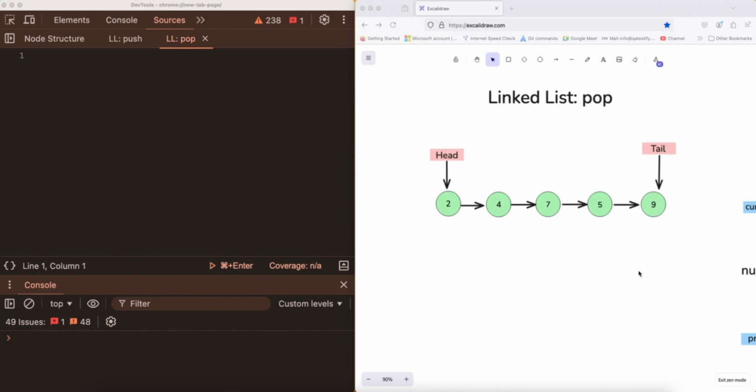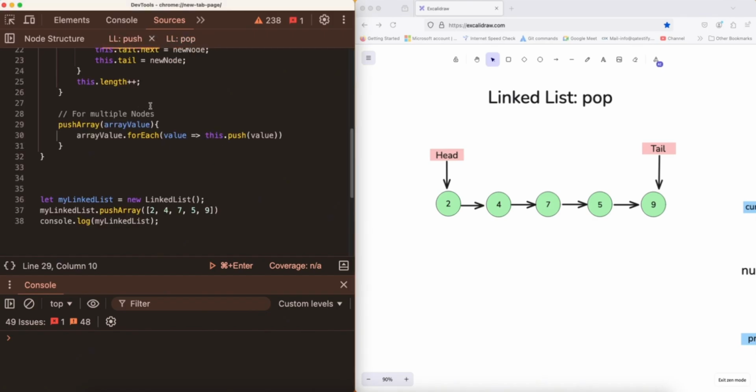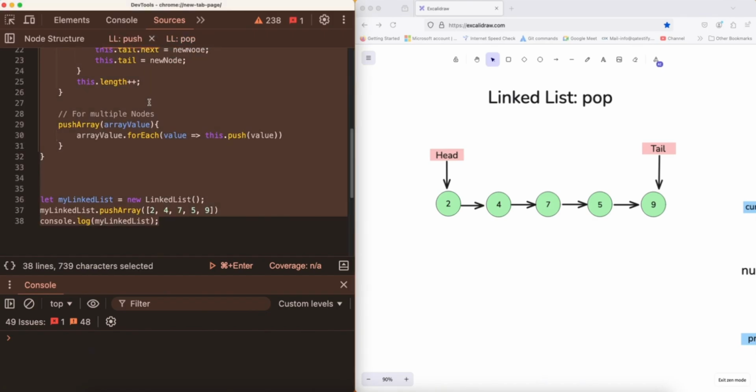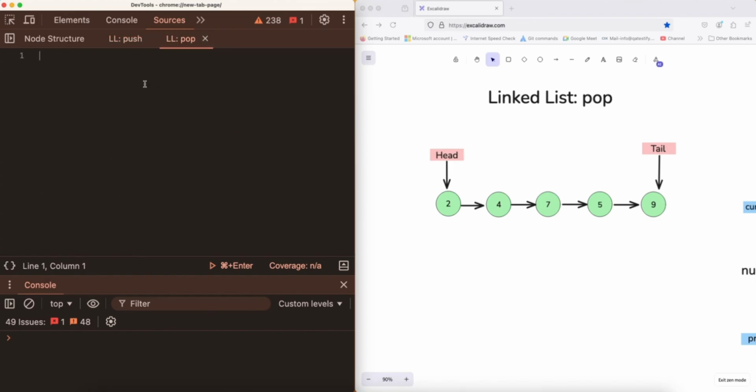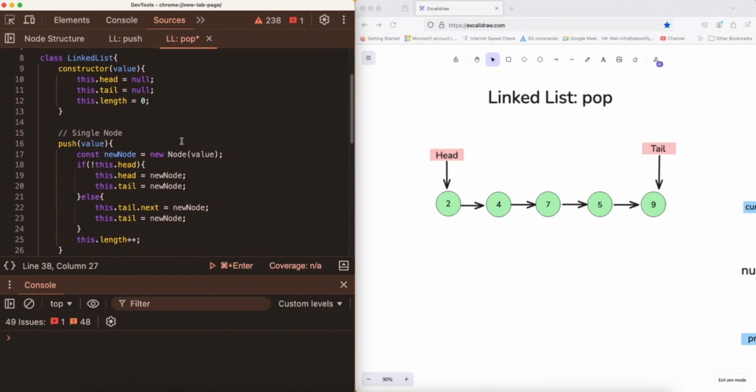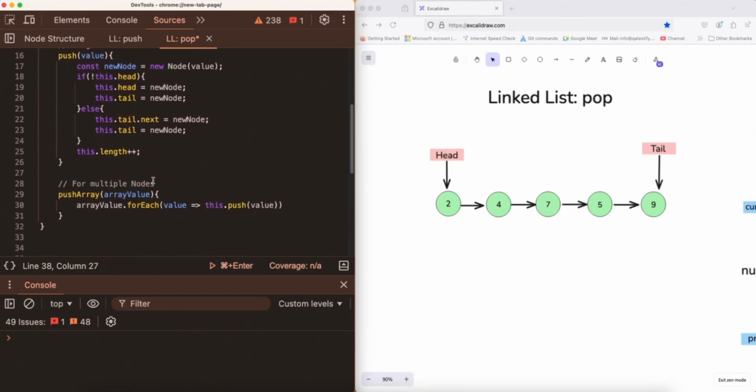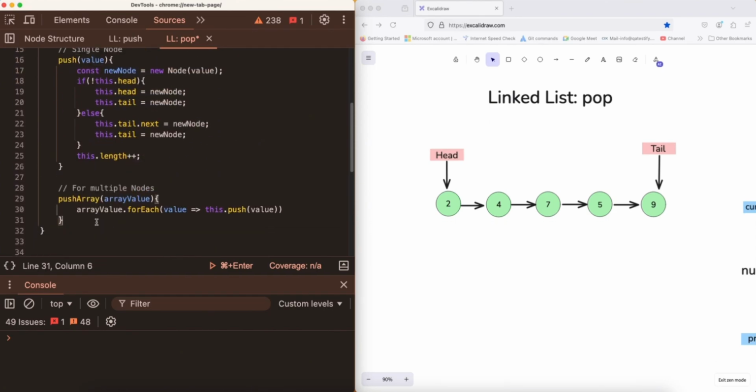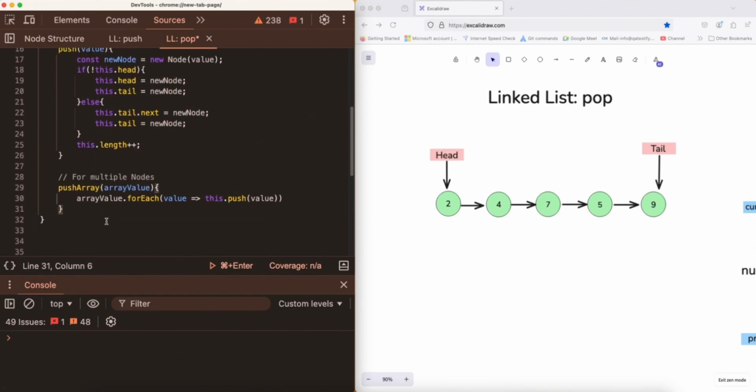Okay, so that is what we'll be doing right now. So let's go to push, because of course, before we can pop, we must first add a node, right? So let's copy and paste what we have here. Perfect. So here now, we're going to put our pop. So we'll say pop.